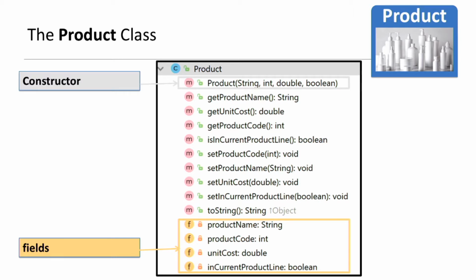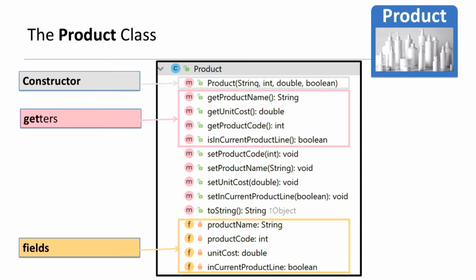We also have the constructor method. Remember, a constructor method has the same name as the class. In this case, it takes in 4 parameters: string, int, double, and boolean. And those 4 parameters then initialize the 4 fields that we just outlined.